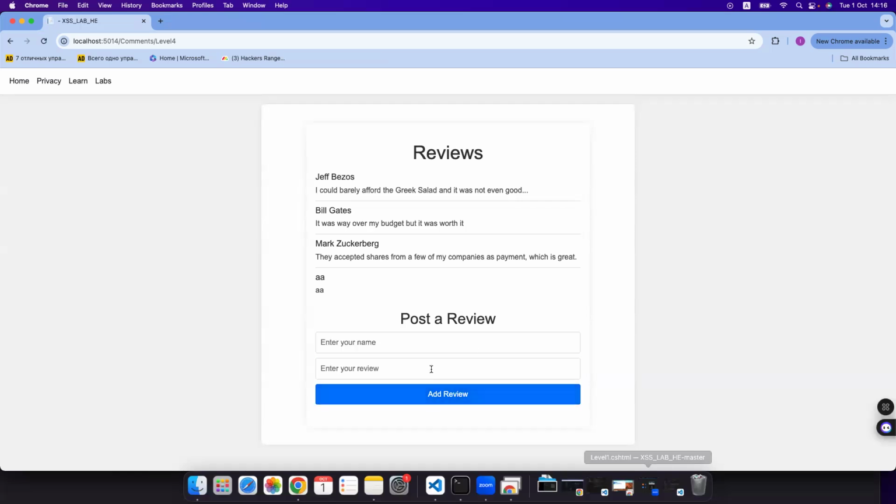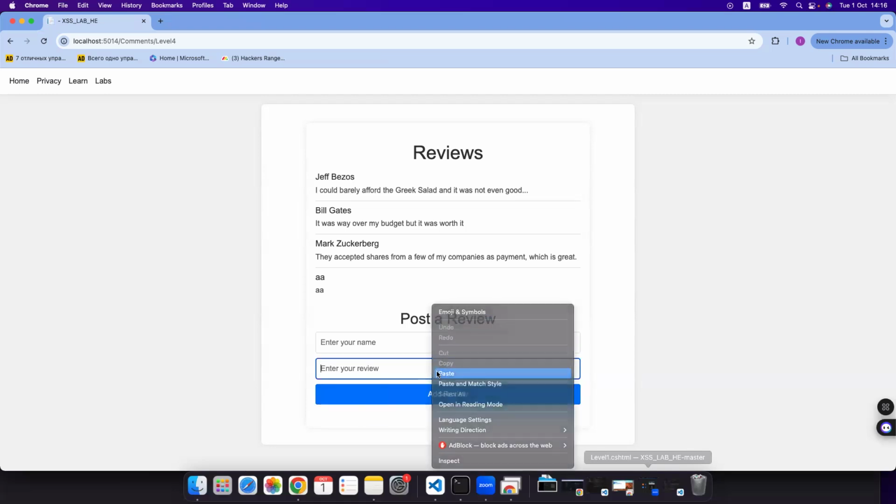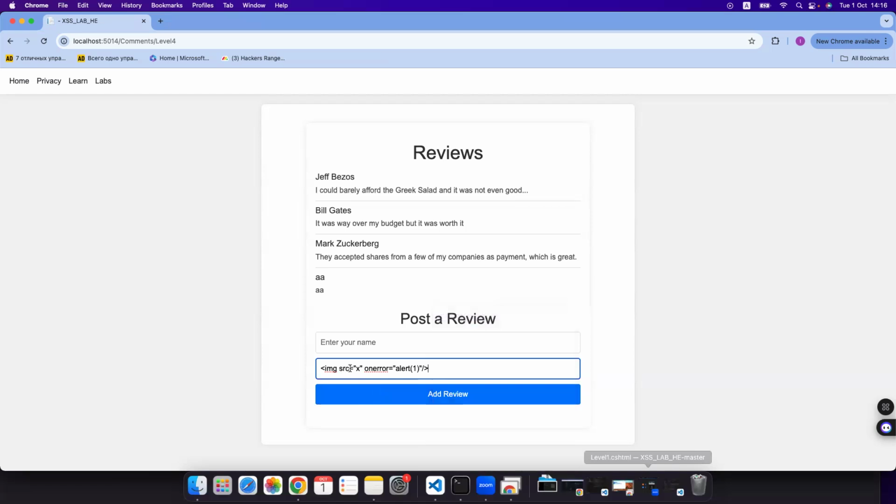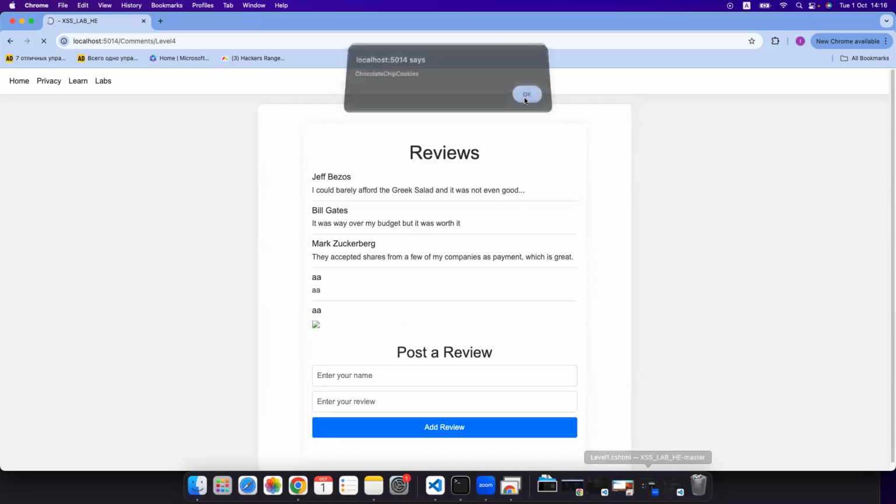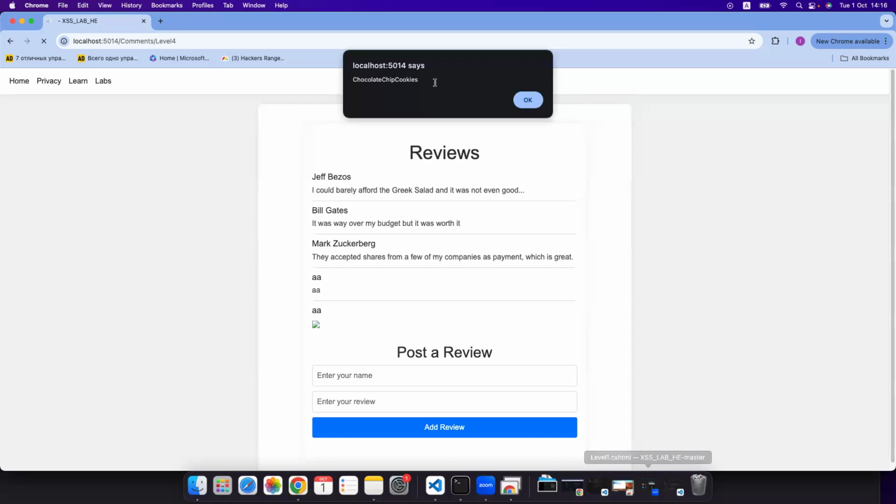Perfect. So what's going on? I have a little protection here that has to be bypassed, which is that src equals is blocked. On error equals is blocked. This is not going to work. But maybe I can bypass it by sending src space and the payload on error space alert. Maybe this is going to work. And it does. Chocolate chip cookies. Great.